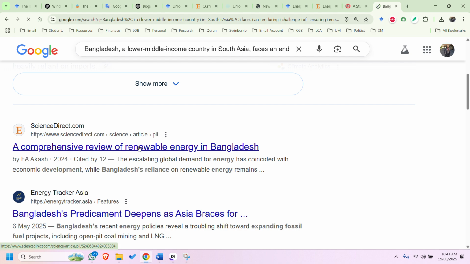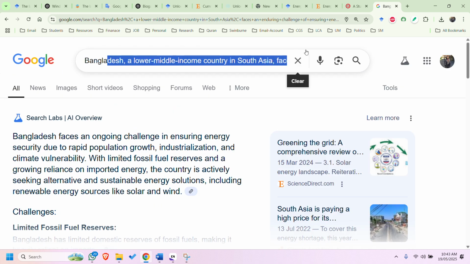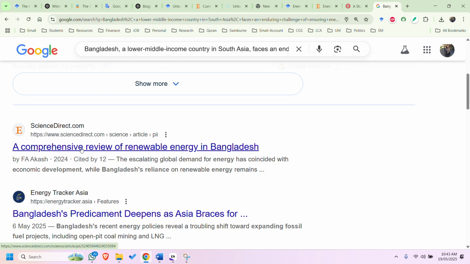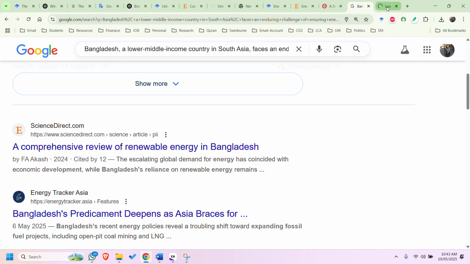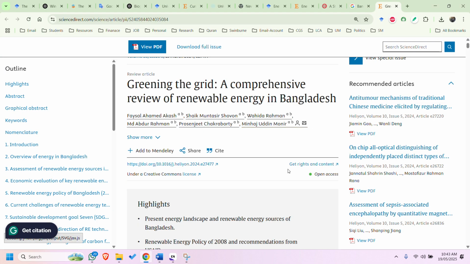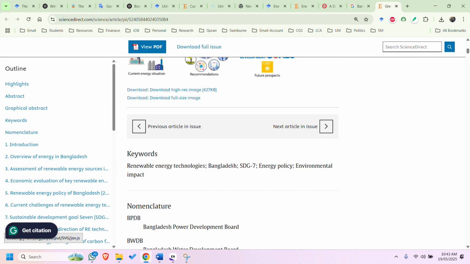Okay, so as you can see, this is the article where these words are available. You can go to this article, and definitely these messages are available. Comprehensive review of renewable energy in Bangladesh. So it's more relevant if you go to this article and read through quickly with some of the keywords from here, for example, fossil reserve, growing dependency, imported energy, and so on and so forth. A few of the keywords, then you would find that these keywords are available here.